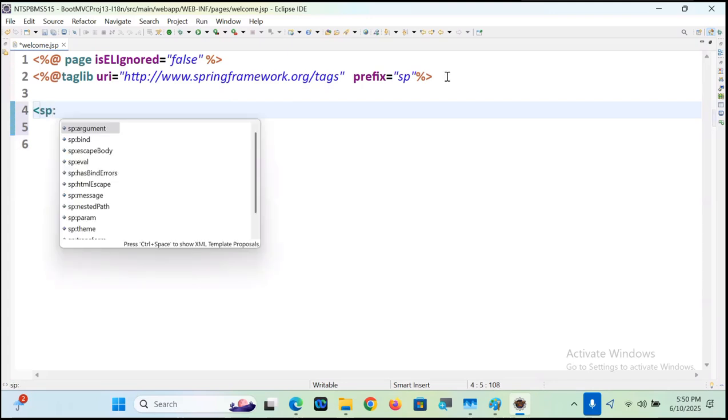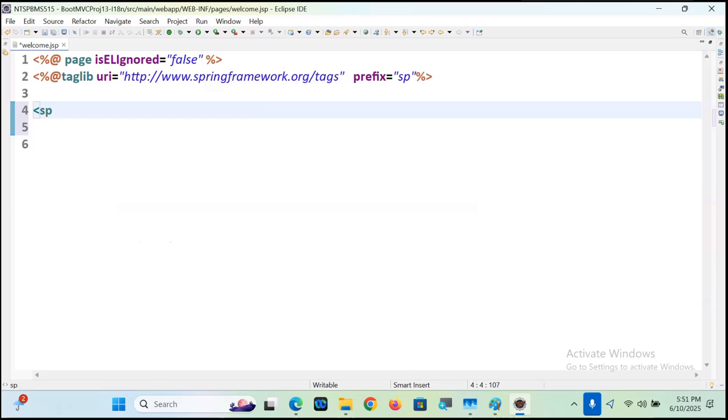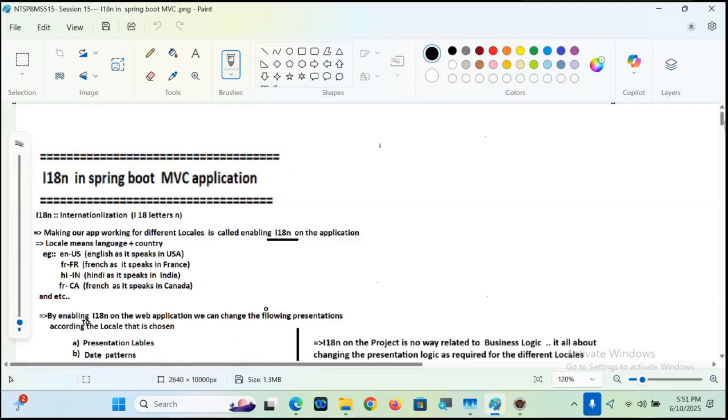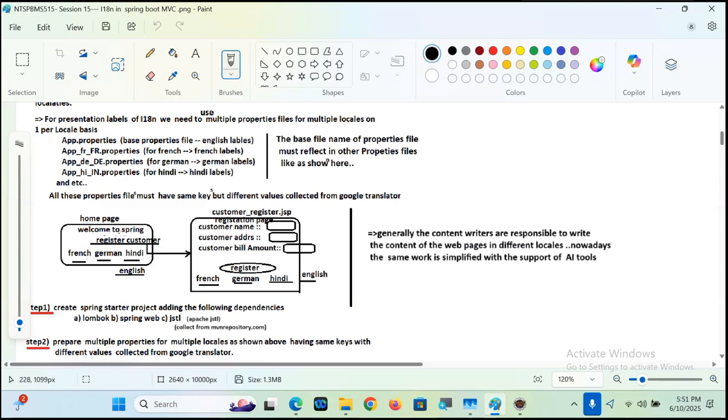SP colon, right? SP colon. Okay, now listen. According to the designing, guys, according to the designing, this message should come, this hyperlink should come, right? This message should come, this hyperlink, and multiple hyperlinks we have to put at the end.